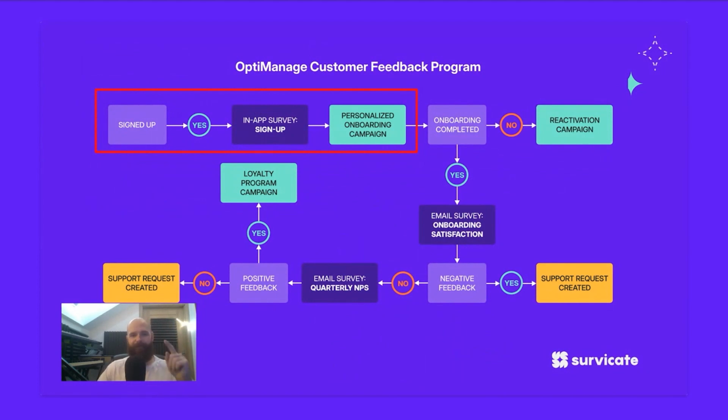So when customers sign up for OptiManage Problem Solver, as you can see here, Sally will use the sign up survey to start gathering information and add responses straight to the Braze database, which will contain important questions, right? Such as what business goals are you looking to accomplish with us? And that will segment them accordingly and enter them into a personalized onboarding campaign.